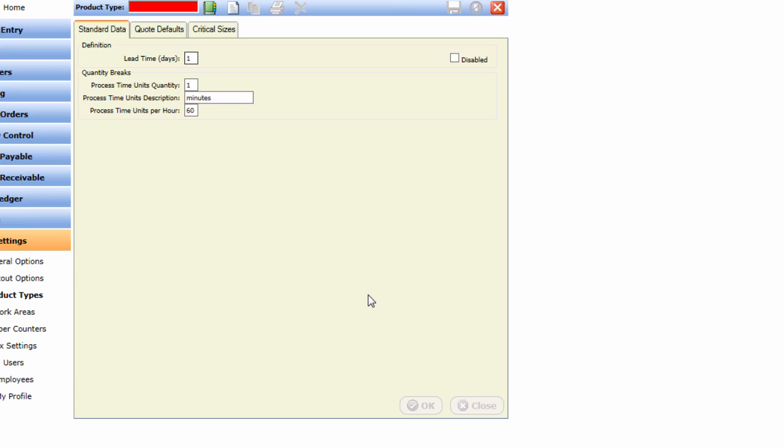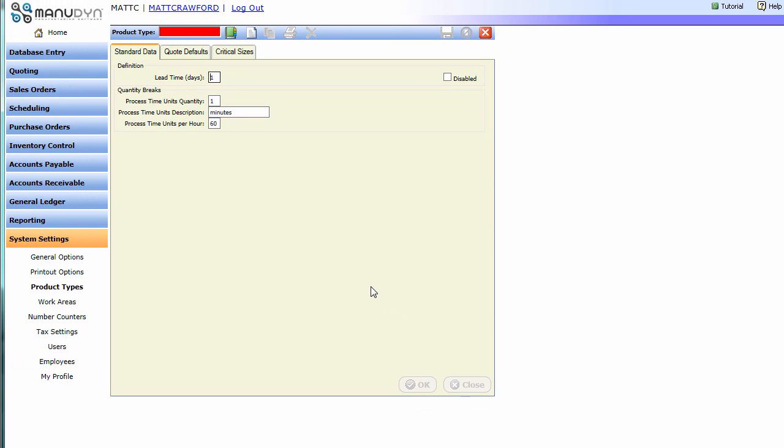If you need to enter additional product types, you can do so now by repeating the same procedure. Once you are finished, you can return to the home page by clicking the Home button at the top left of the screen, or by clicking on the Exit button in the toolbar.